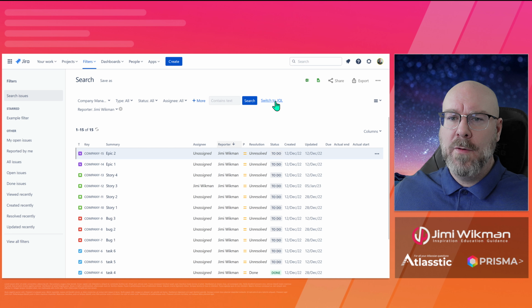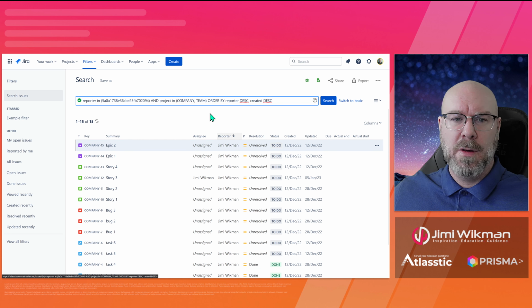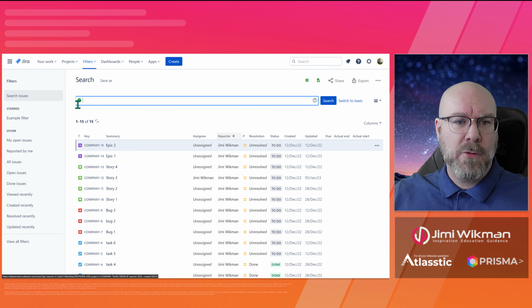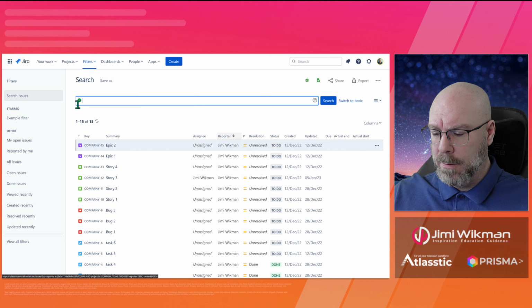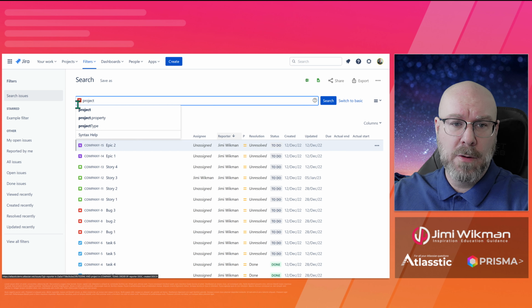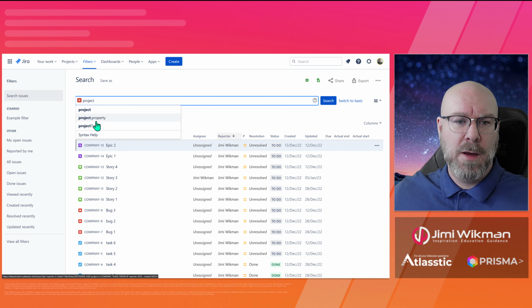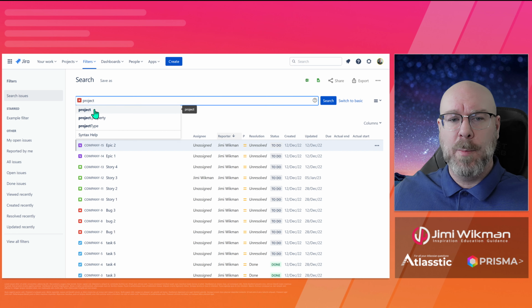If you move over to the advanced searching instead in JQL, this looks scary. If you have never done queries before, this might look terrible for you. But don't worry about it, because this is actually a smart field. So we start from scratch, and then we can say I want to have everything from a certain project. I will then type project, and as you can see, you will get help when you start.